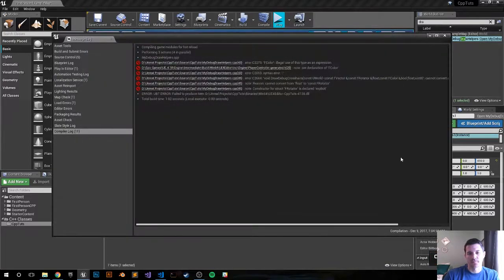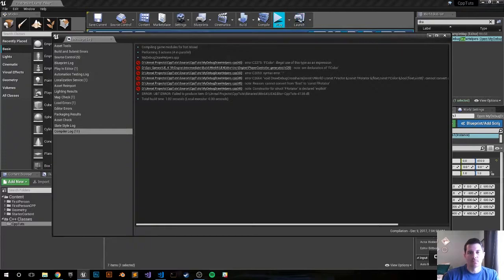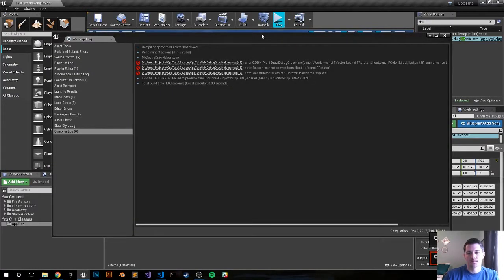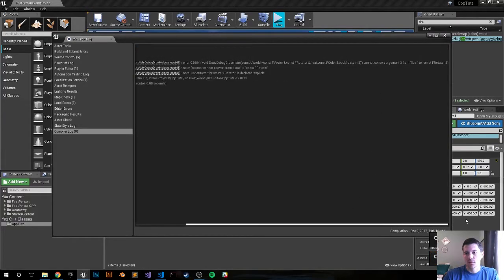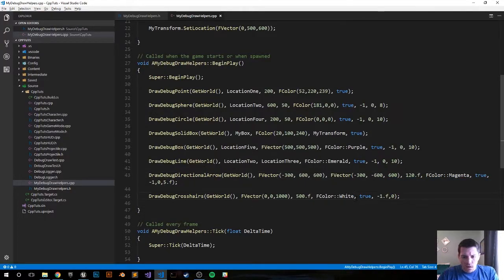And we got some errors. FColor, illegal use of this type of expression. That's on line 43. There we go. I forgot the colon. Let's compile again. DrawDebugCrosshairs, cannot convert const rotator argument 3 from float. Again, it's just a typo.